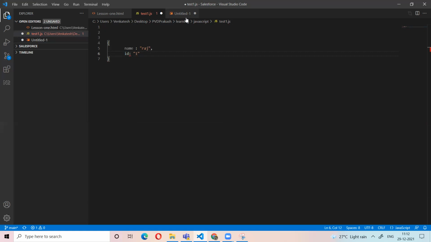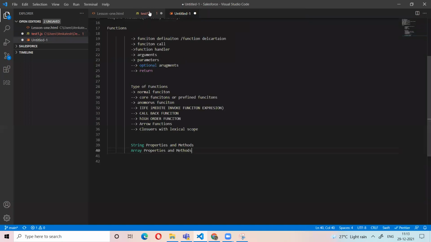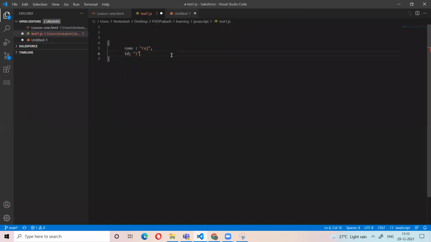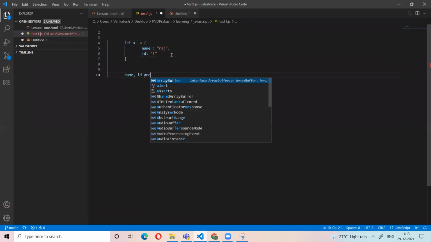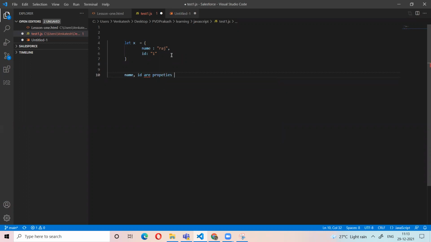People know, right? Starting from curly braces, this is the object. You people know this one, right? So here, for example, if we let x equal to something, now x is the object. So here name, comma, id are like variables of the class, properties of the class. So these properties have some values.